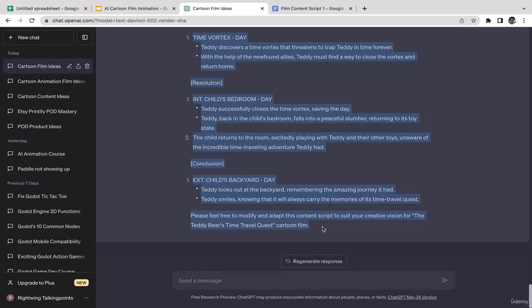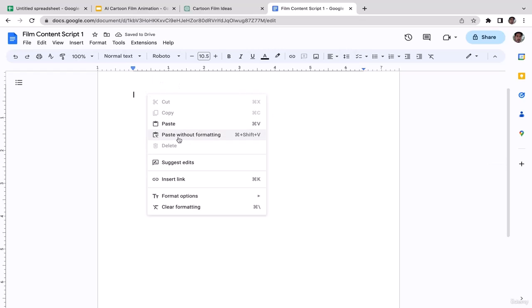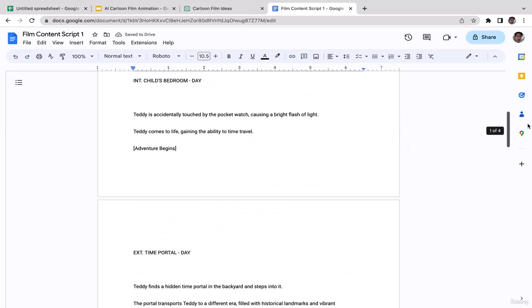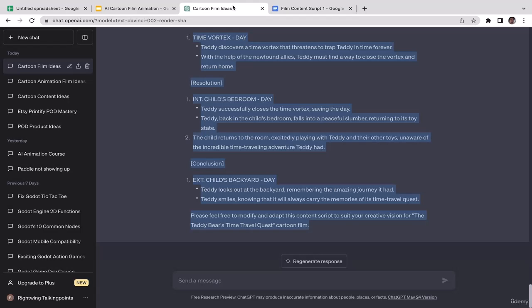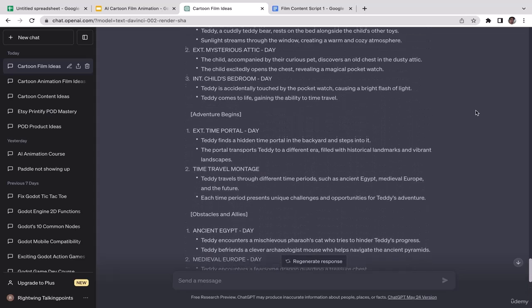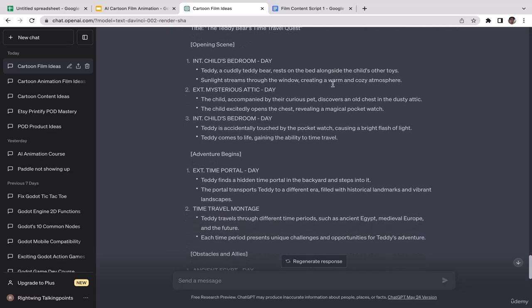All right, and I'm going to paste it here. Actually, when you paste it on Google Docs, you should right click on it first and then paste without formatting, so the output looks great. Okay, very cool. So now, as you guys can see, this is the content script for our cartoon film, and the title is the Teddy Bear's Time Travel Quest. Actually, we need to do one more thing here.